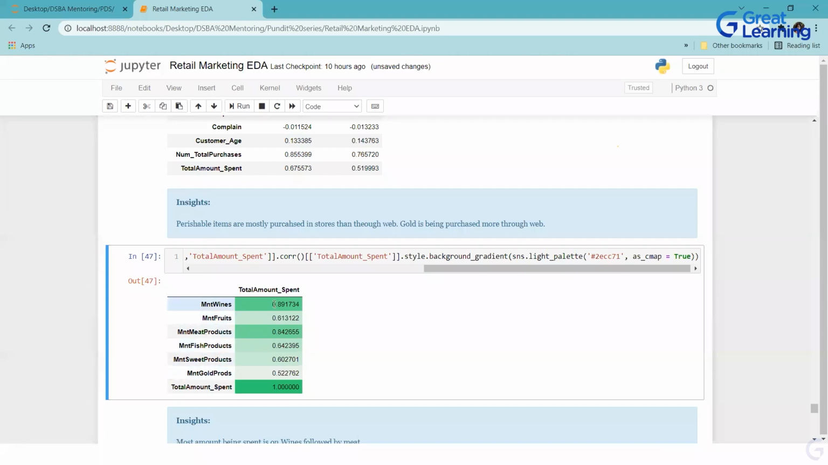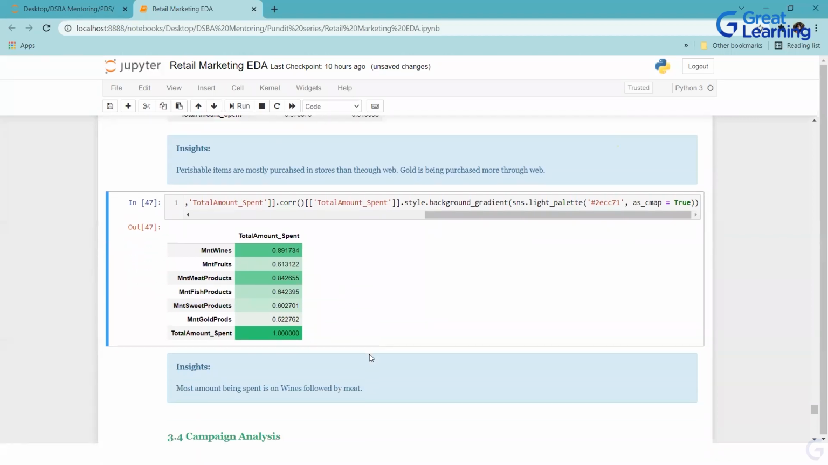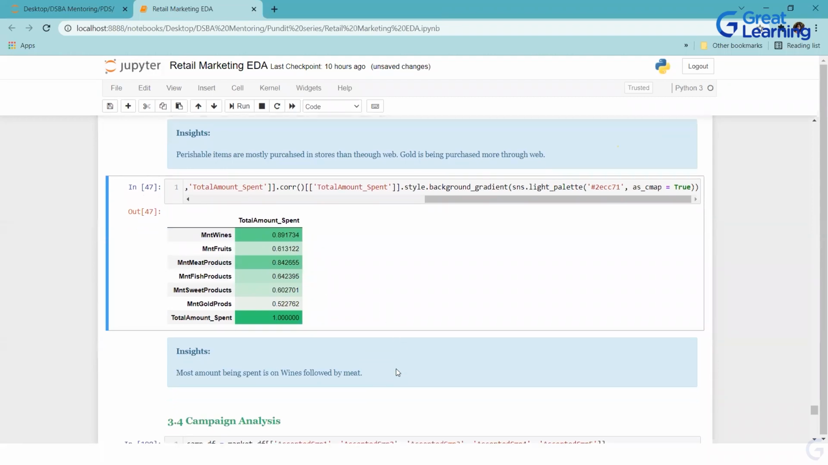So if you see, most of the people are spending money on wine, followed by meat, right? What is the condition here? Okay, style background gradient, light palette. This will automatically take whatever is the amount. Whichever is the highest value, it would be a dark color, and then the color will decrease like you have in your heat map most of the times. Yes, it is the inbuilt functionality. Fine. So I can see wine is being most spent, followed by the meat product.